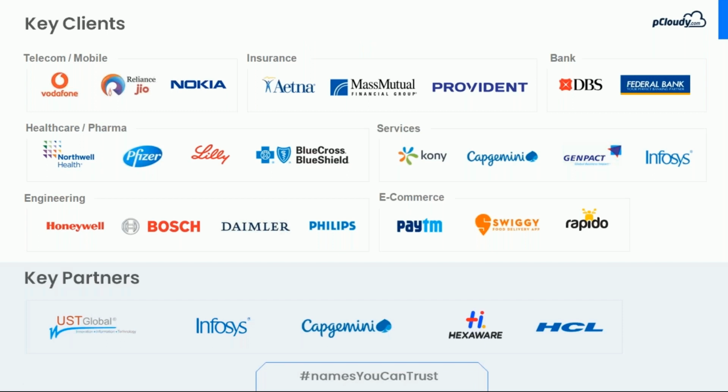To quickly have a look at the key customers or clientele which we have onboarded. If you look at the slide, we have customers from pretty much all the verticals. I will not certainly talk about each and every customer, which you can see from here, but if you look at the verticals, we have customers from telecom, insurance, banking, healthcare and pharma, services, engineering, and e-commerce. So pretty much all the verticals are using pCloudy. So we have better fitment in pretty much all the verticals here. Apart from this, we also have partnerships with our key partners, which are mentioned here, including UST Global, Infosys, Capgemini, Hexaware, and HCL.